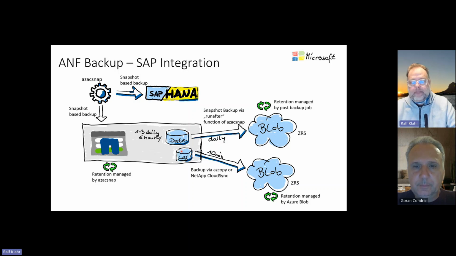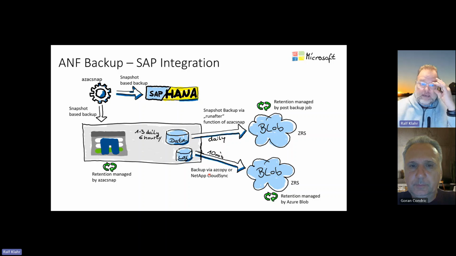And for the log backup, let's start here. I would recommend using AZ Copy or NetApp Cloud Sync. And I have an example of how Cloud Sync looks. I think it's a pretty nice tool, with an additional advantage: if you use Cloud Sync in combination with Azure NetApp Files, this service is free of charge. And by this, you can basically move the log backups every 10 minutes over to your blob space.